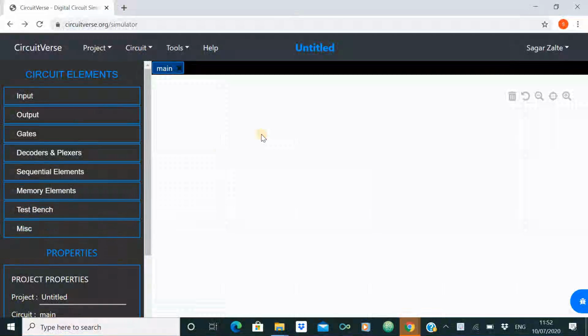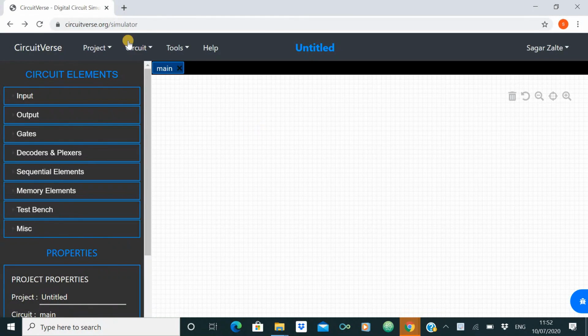Hello friends, in this practical we will cover practical number 7, that is, test and verify the truth tables of basic gates and the universal gates. For this practical we are going to use the online simulator software, that is CircuitVerse. This simulator software is specially designed for digital logic design. When you Google CircuitVerse, you will get this window.